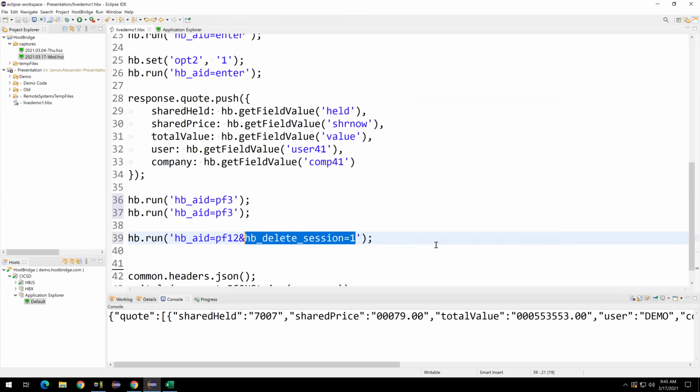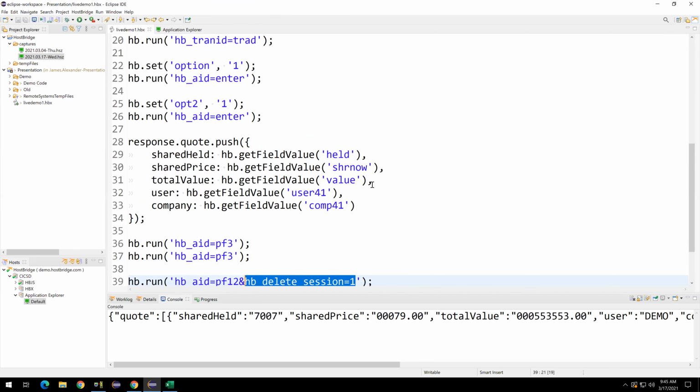So if I execute this again, just to make sure everything's still working, I still get my results, except now I've cleaned up my resources on the host. If you don't do the delete session, the resources get deleted after 5 minutes of inactivity.